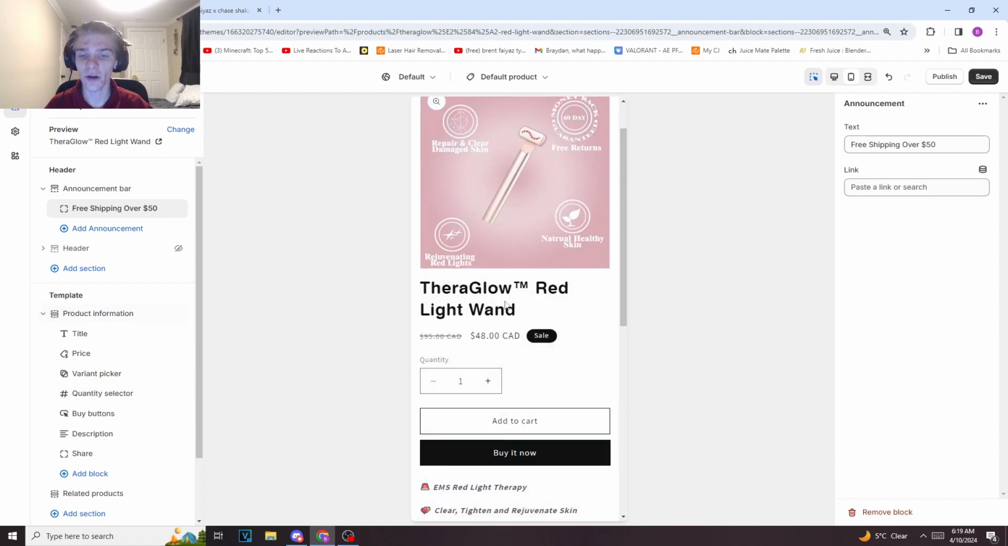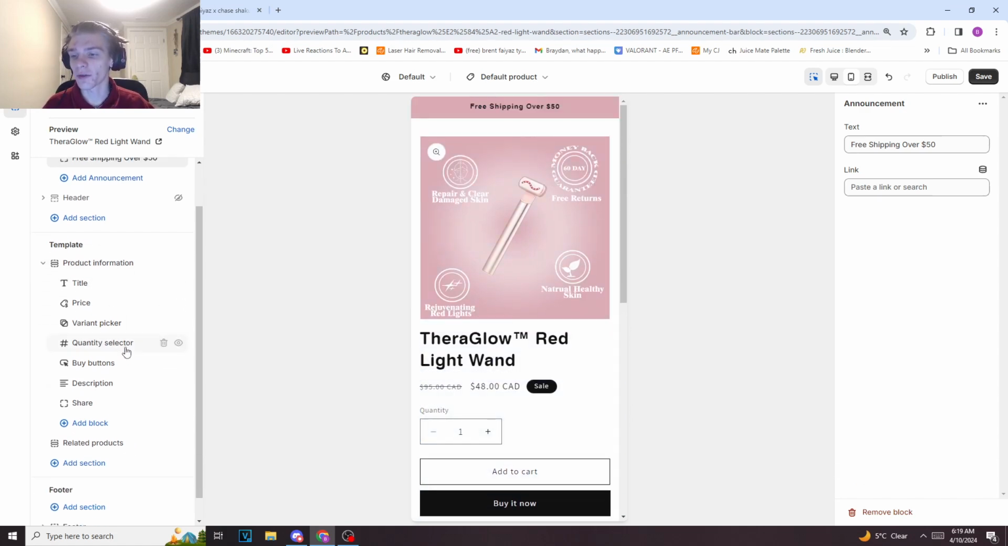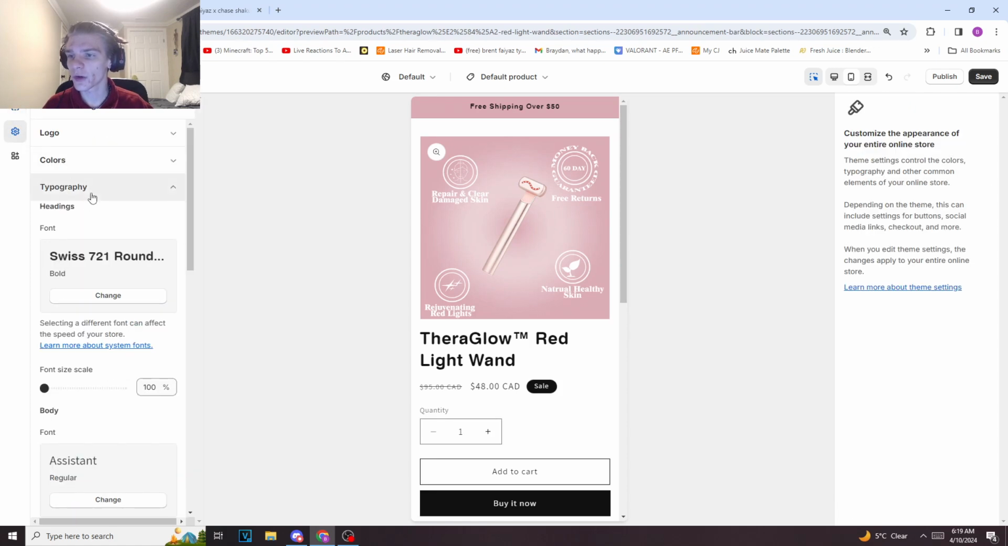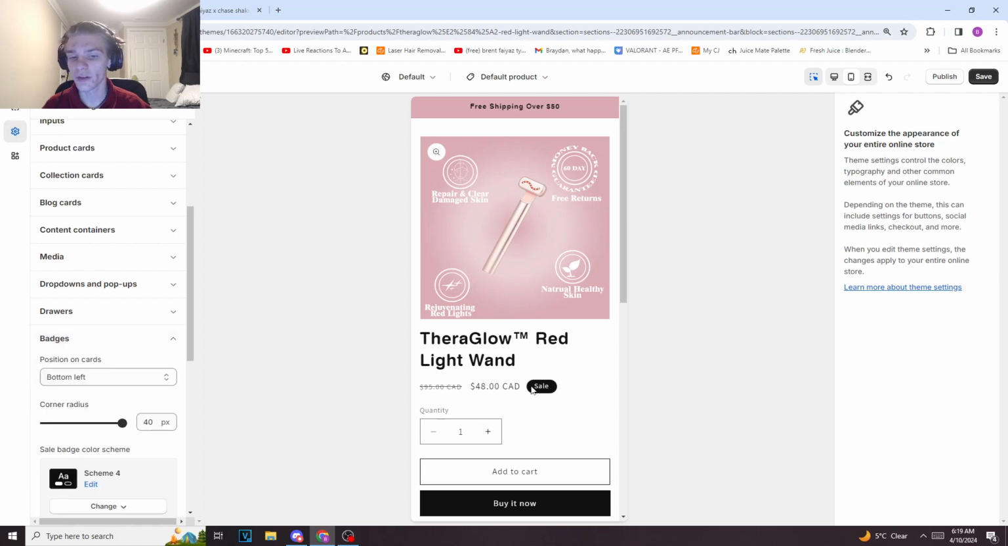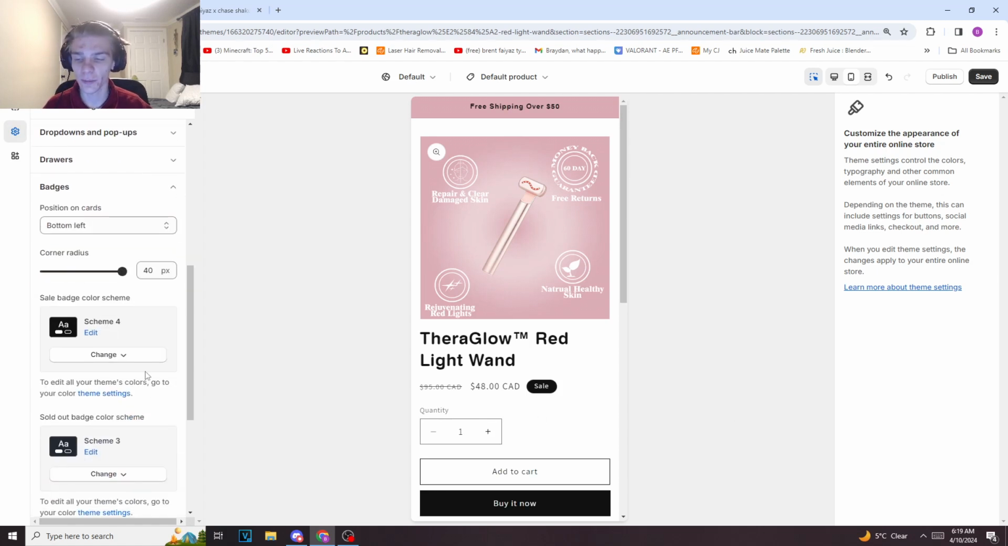But moving down here, getting into the product information, the first thing I want to change, that I can already tell, is we're going to go back into our settings and go to badges. As you can see, we have our sale badge here that is in black. Personally, I like to match this up with our color scheme, so we're going to be changing this to pink.